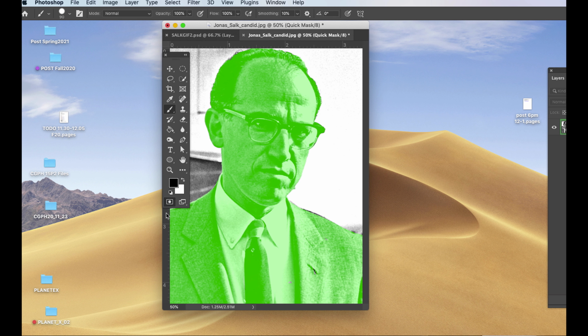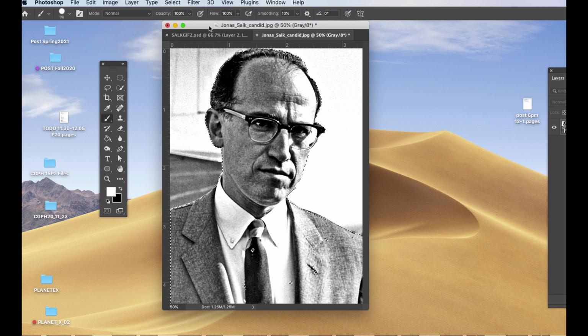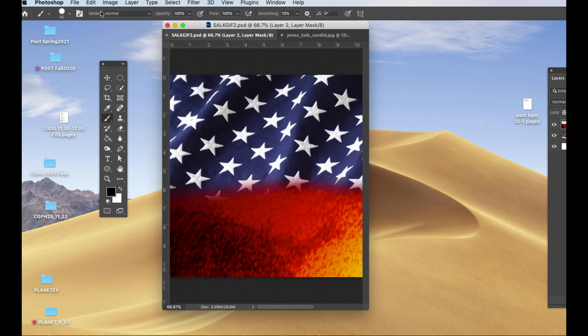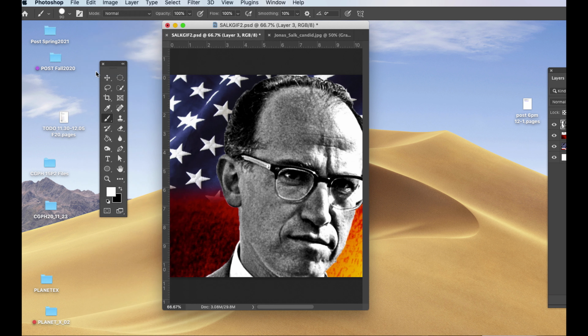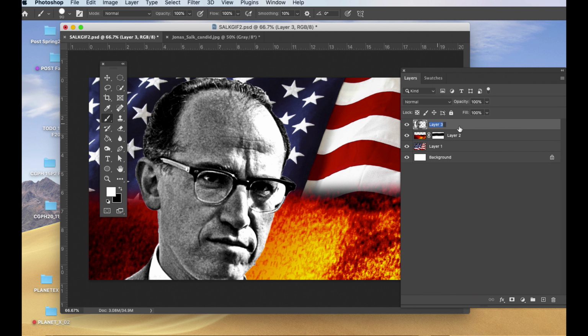I'll click back on the Quick Select icon, and now with the ants around my subject, I'll go to Edit, Copy, and Edit, Paste. I'll take a moment now to name my layers. I'll double click on the layer name in the layer window, and for the man I'll put in Salk, and then I'll put in virus, and I'll put in flag.